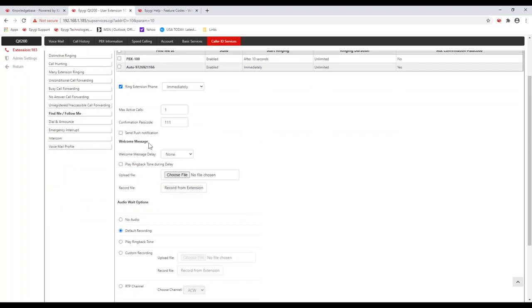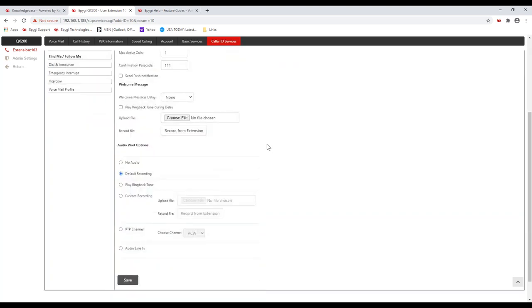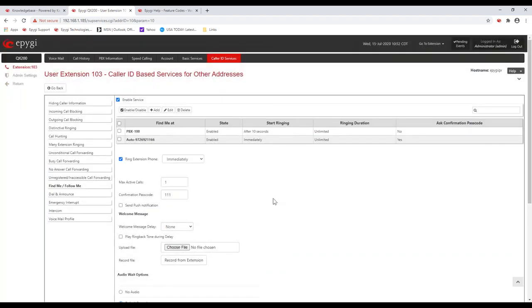There's a couple greetings that are played when the caller first calls. They're going to hear a little welcome message. You can record it, or you can just play ring back. You can put a delay on hearing that recording. And then while they're waiting for the call to be answered, after they hear the first message, you can just play silence, no audio. You could do our default music on hold. You could play ringback tone, custom recording, or use the audio line in jack if you want to play the music on hold. All right, so that's the Find Me, Follow Me option.